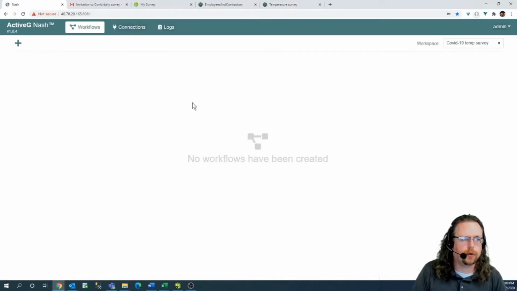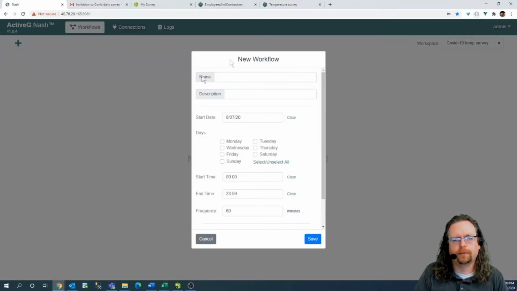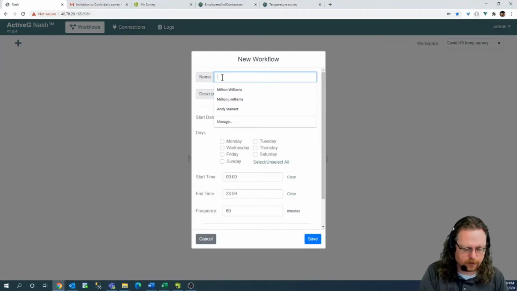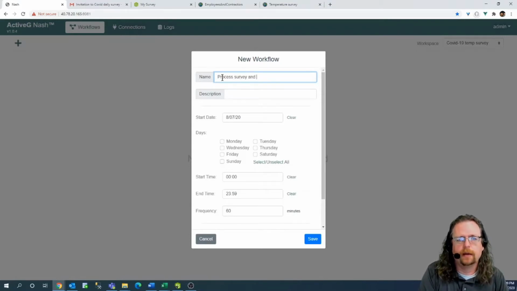So now we're going to start our workflow. So we're going to process the surveys as part of this. So we're going to make a new workflow. We name it: process survey and send email response. All right, we can put it on a schedule at a later time. Right now we're just testing and building this, so we won't turn on the schedule yet.